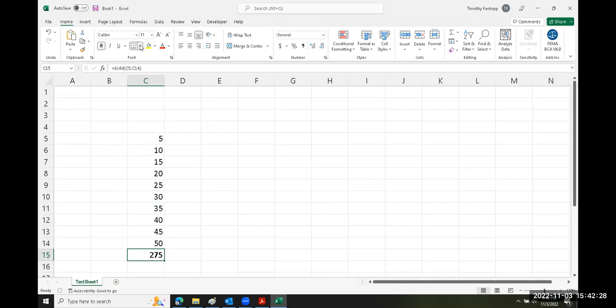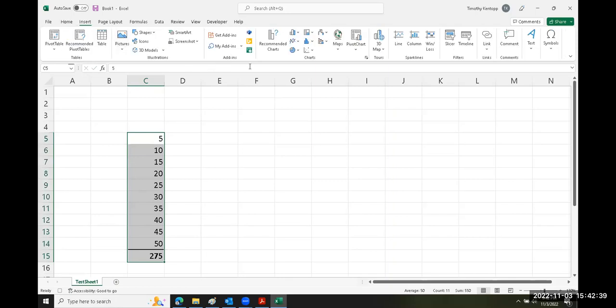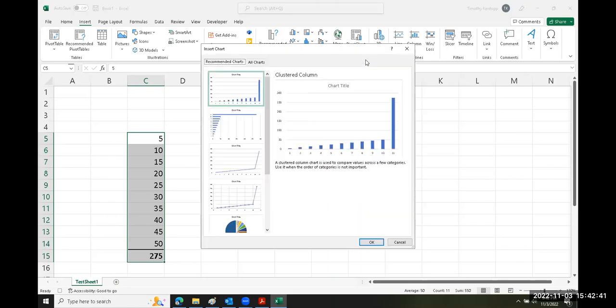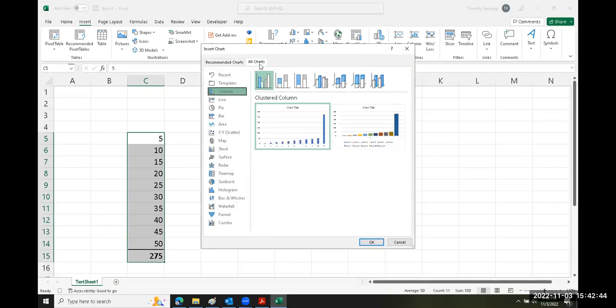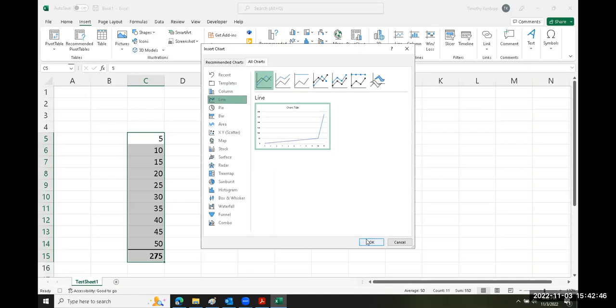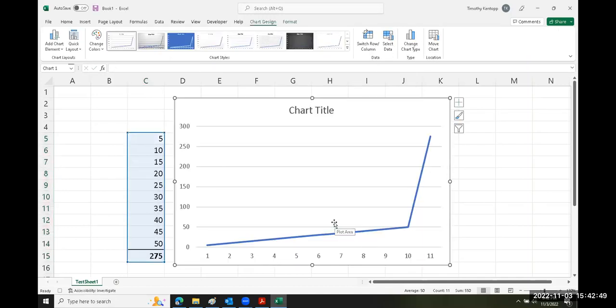I'll put a border around this. Then I'll make a chart. Insert a chart. We'll say all charts. It'll be a line chart. We'll do like that. And then you see the last hop. The last hop is so dramatic because I also included the total. So when I jumped from 50 to 275, I had a gradual progression. It was a straight line, but then as soon as I included that last sum, that's a problem.